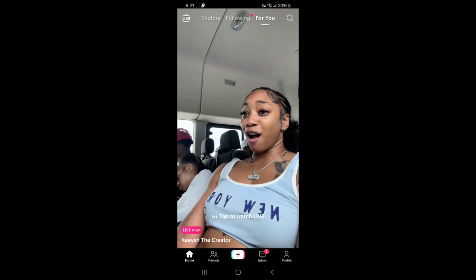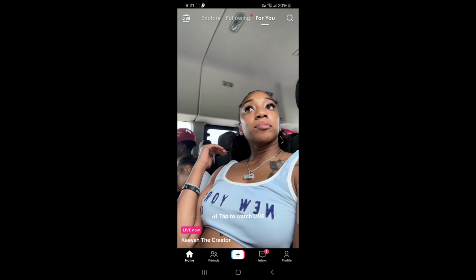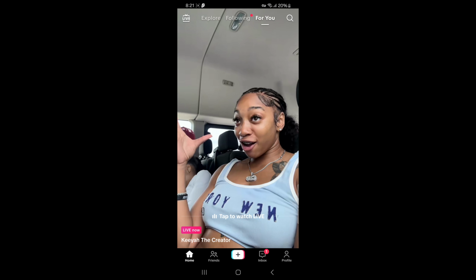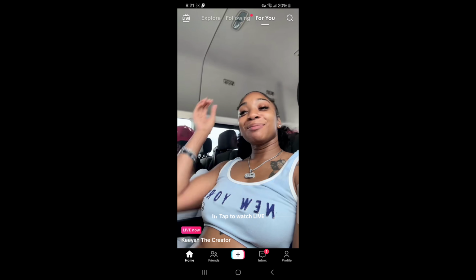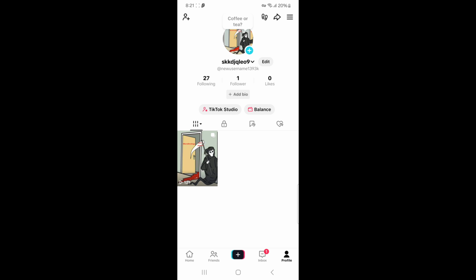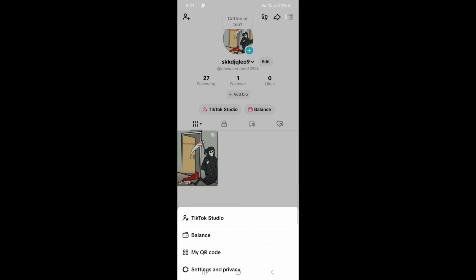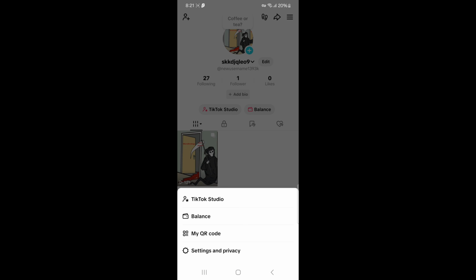First, open the TikTok app on your phone. I'm using an Android phone, but the steps are exactly the same on iPhone. Start by tapping on your profile at the bottom right, then tap the three lines in the top right corner. From there, select Settings and Privacy.